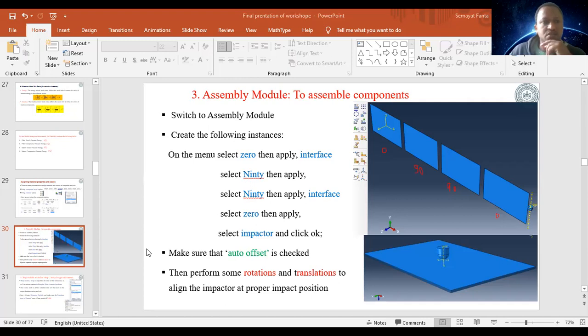Okay, let me move it from this point. 0, interface, 90. Yes. Now these are the 0, interface, 90 layers, and let me bring the impactor to this position, to the 0, 0 position. Okay, so now the impactor is also here.